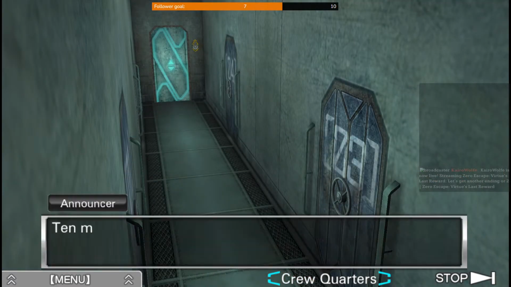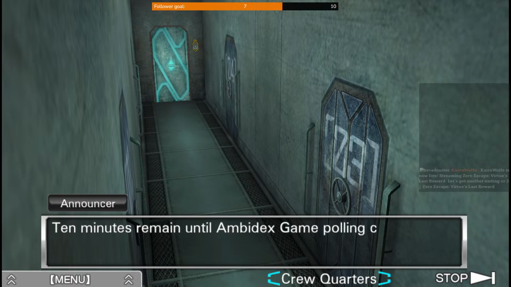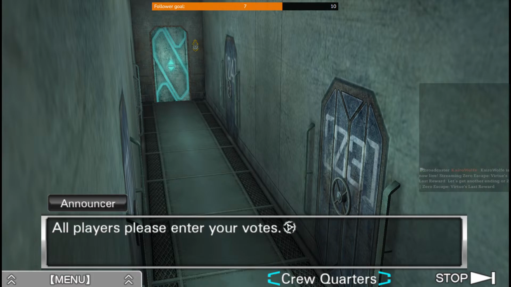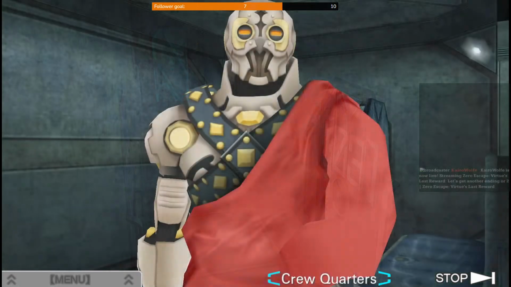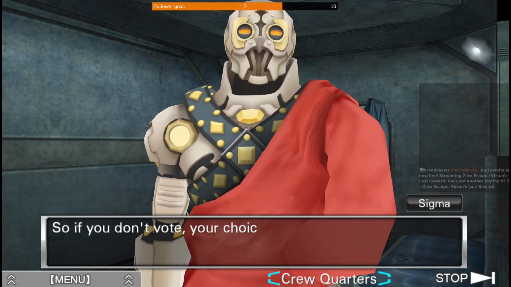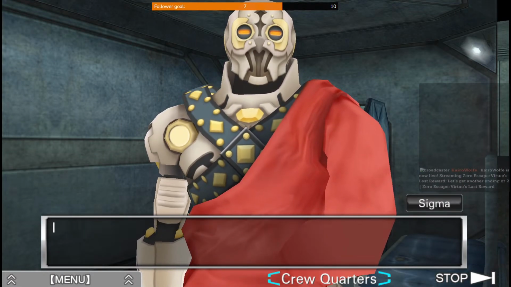Oh, Fi. She keeps doing that. She keeps pointing the finger at people, saying it's a possibility. Don't get worked up. Woman, 10 minutes remaining until Ambidex game polling closes. All players, please enter your votes. If no vote is recorded before the deadline has passed, any non-voting parties will automatically ally. So if you don't vote, your choice is set to ally.